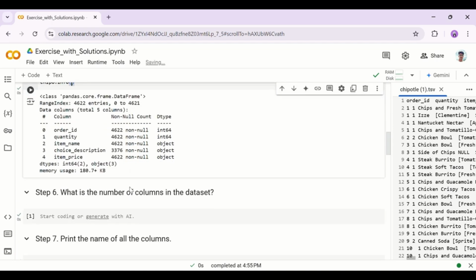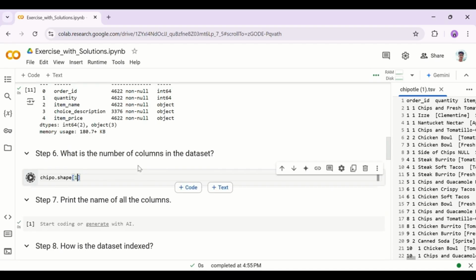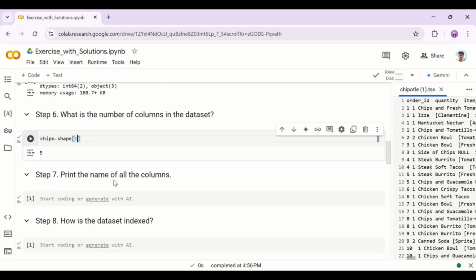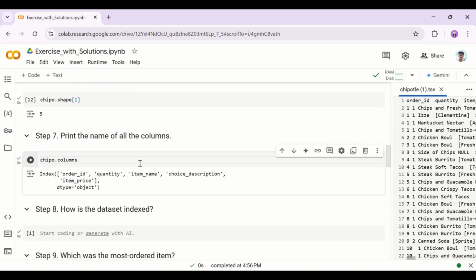Okay. Now, what is the number of columns in the dataset? To see that, we'll use shape[1], and this will give us the number of columns. So you have 5 columns. Okay. Now print the names of all columns. For that, we'll use the columns attribute, and yeah, it's giving us the names of all the columns.